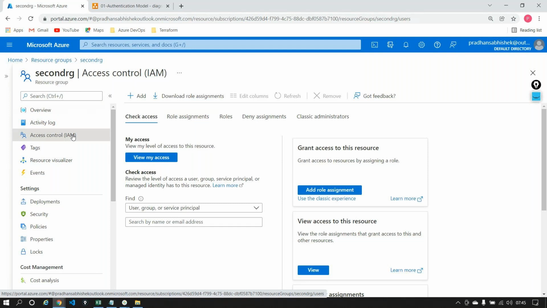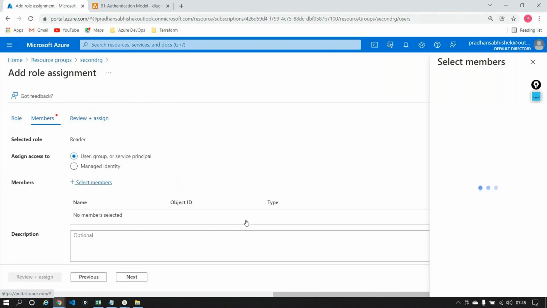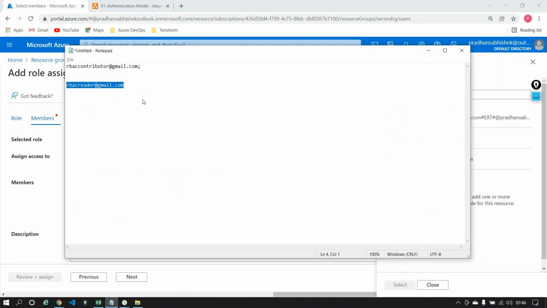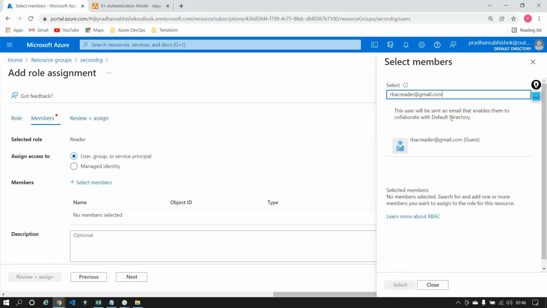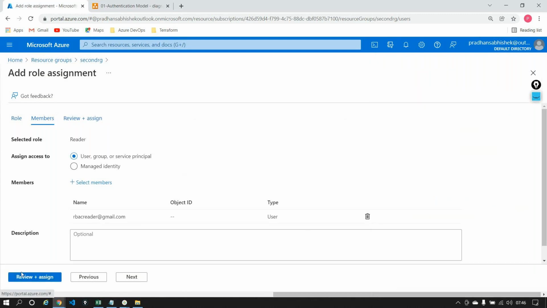If I added at the subscription level, the user would be able to see everything inside that particular subscription, meaning all the resource groups out here. So I'll say add role assignment, and I'll say this is a reader role, not a contributor, it's a reader role. I'll say next, and select members. In here, I'll take this ID and paste it in here. This member is again not a part of my tenant. I'll say add, select, review, and assign.